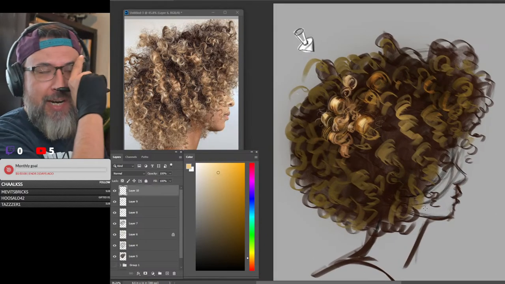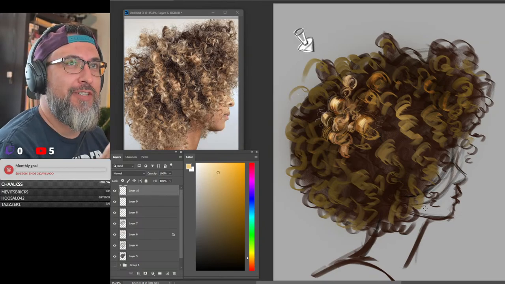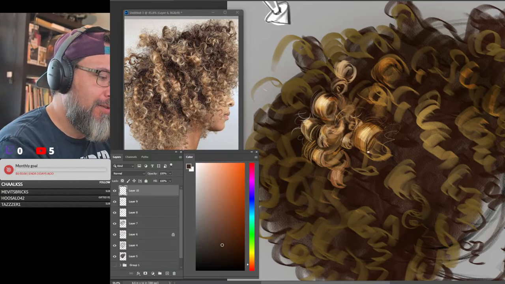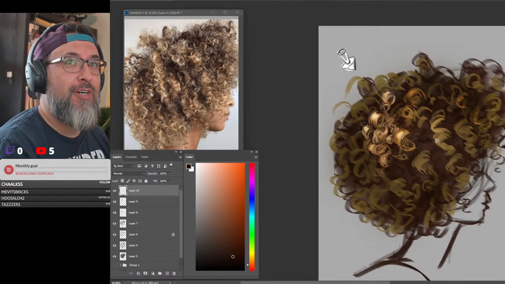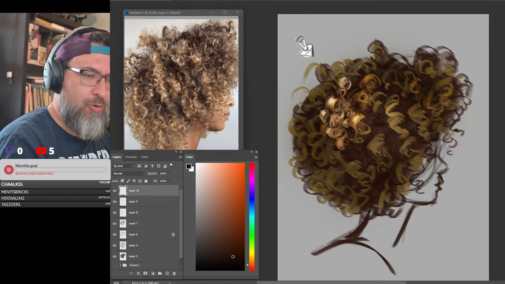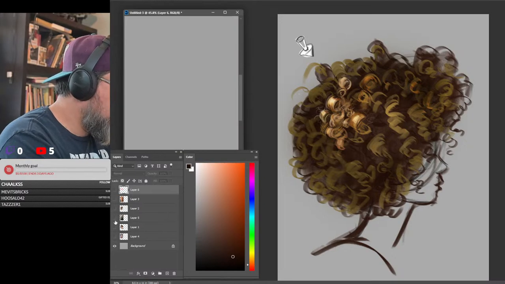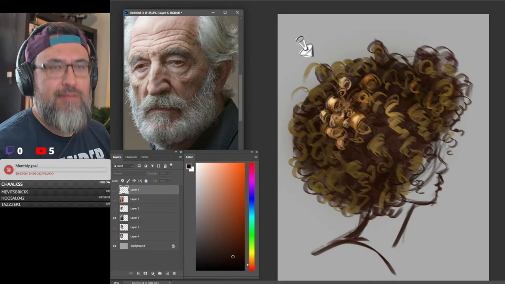So without spending hours and hours on this, that's basically the gist of doing curls. Work large to small. And then we're going to do one more thing, and that's going to be beards.